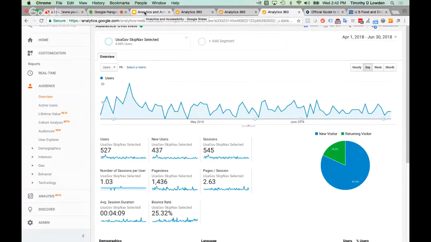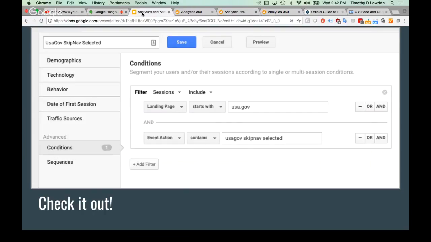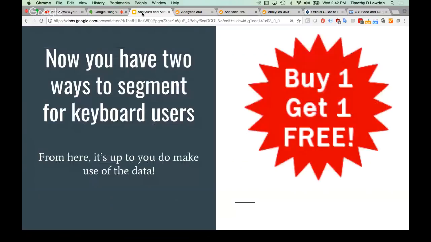Now, if you don't have one of those skip to main content modals that appears, one, I would say try to do it. And two, I would say if you don't, you could use the method I showed you with the user interaction dimension. OK, so today's BOGO segment for Keyboard Users Day. You came here to figure out how to do one way, and we gave you 2 ways. So you're welcome for that.